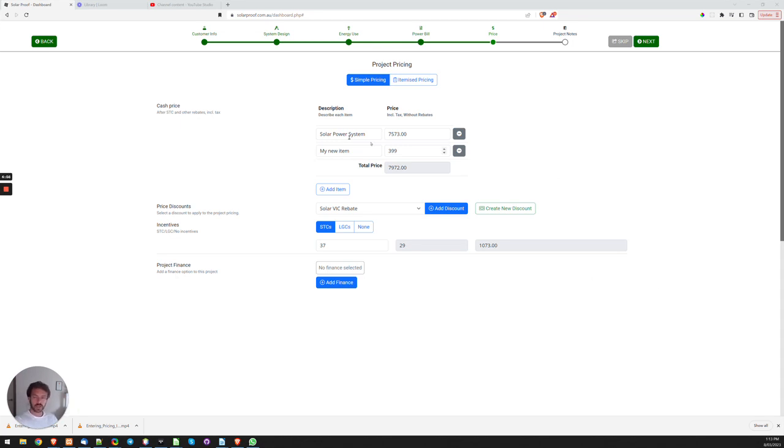I just did a video on how to add items in Solarproof, and in this video I want to show you how to do itemized pricing by using our price linking functionality. So this is the screen that shows how we've added an item, and we can do it like that, which is perfect for off-the-cuff additions to your quote.